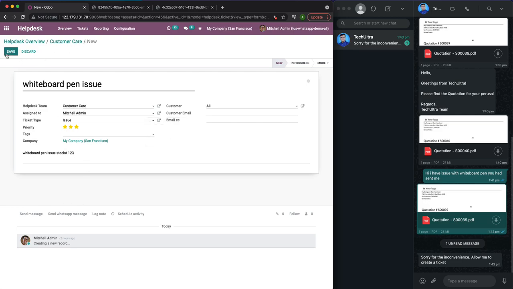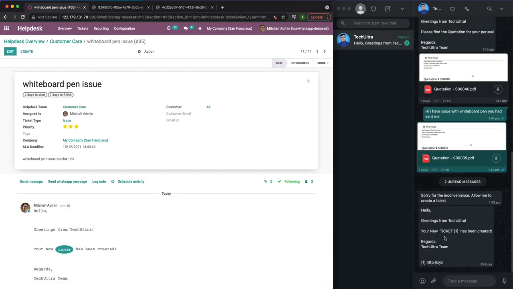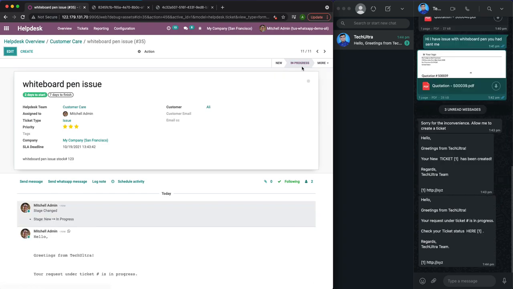So once the agent saves this and creates a ticket, an automated message will be sent to the customer along with a link. Once the customer clicks on the link, he'll be able to see the status and also any communication done on this ticket. So he'll be able to see that on that page also. And for example, if the ticket has been moved to in progress from here, this update will be sent to the customer automatically, and further if it is solved, then also it will be sent to the customer like this.